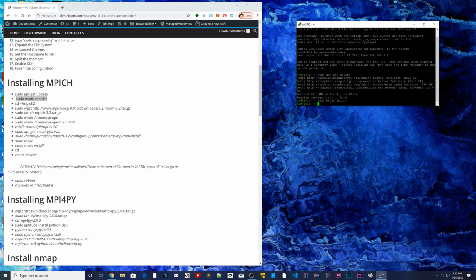Basically, sudo is a Linux command that gives you higher privileges, like the highest privileges you could possibly have. So if you don't type in sudo, for some commands, it might not work. So that's why I type sudo for everything, just to make it easier for everybody.